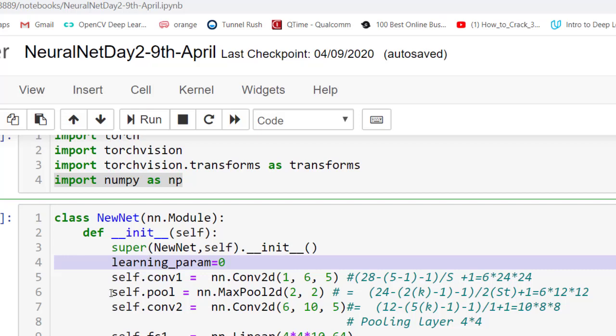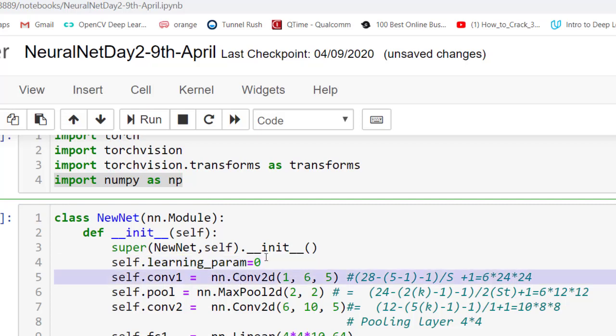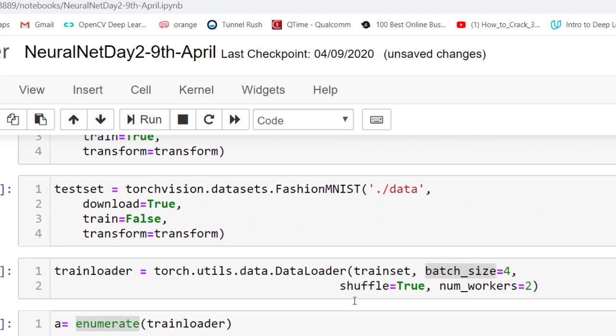It's not required. So if you want to use the parameter, it should actually be self dot, put all the parameters in self. Okay, and this is the definition of my first convolutional layer. What is this going to have? This is going to have an input channel and an output channel. Input channel, because this is a black and white image, dimensions of the image I already showed you.